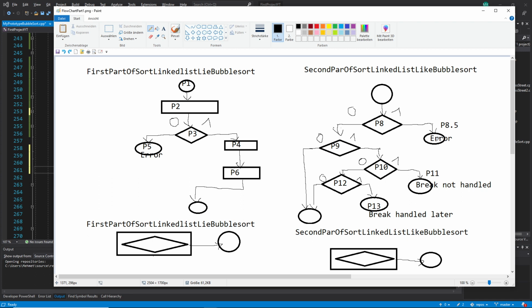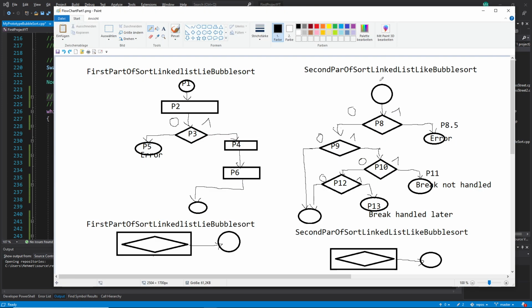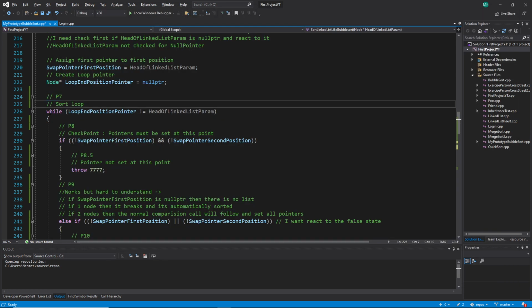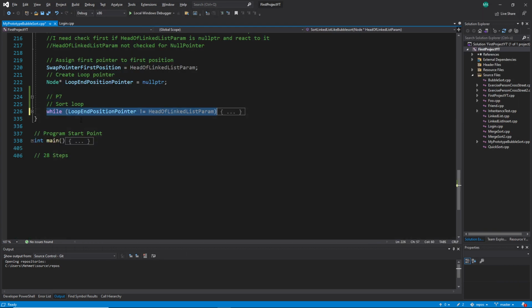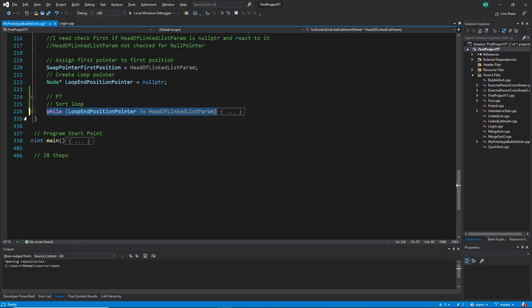That's very important. And now there is one more thing I have to talk about: where is the while loop, by the way? Because I said I want to talk about the while loop. The while loop is P7, but we have no P7 here. I started with P8. The reason for that is, like I said, the while loop is the whole loop which I want to examine, but this here is just one little part of it, and I have three parts.